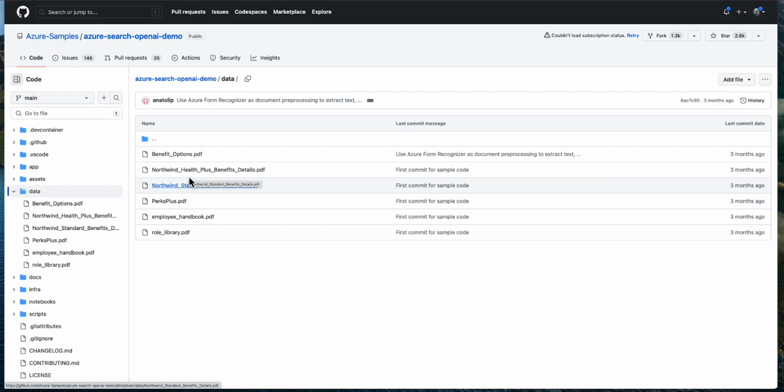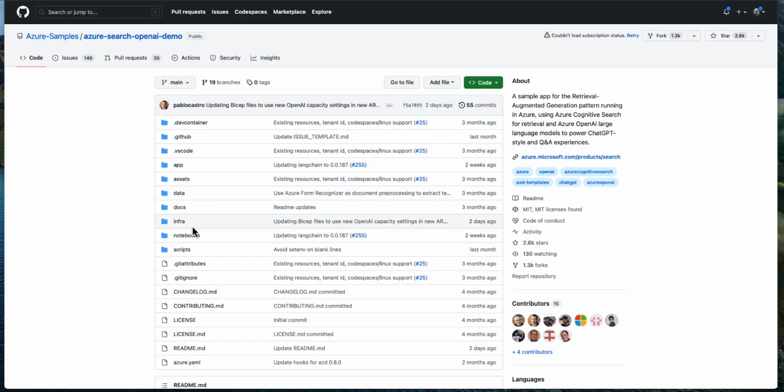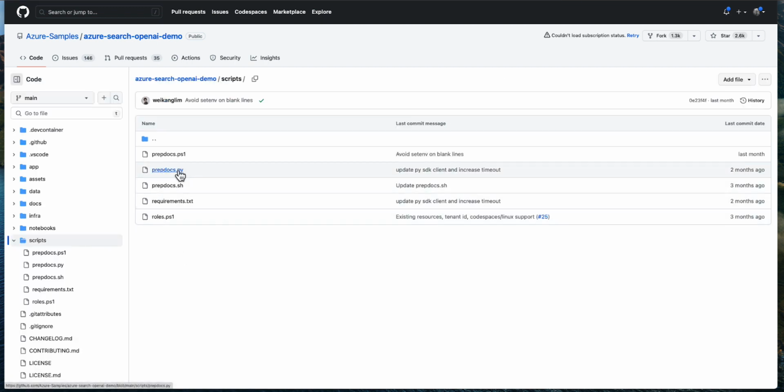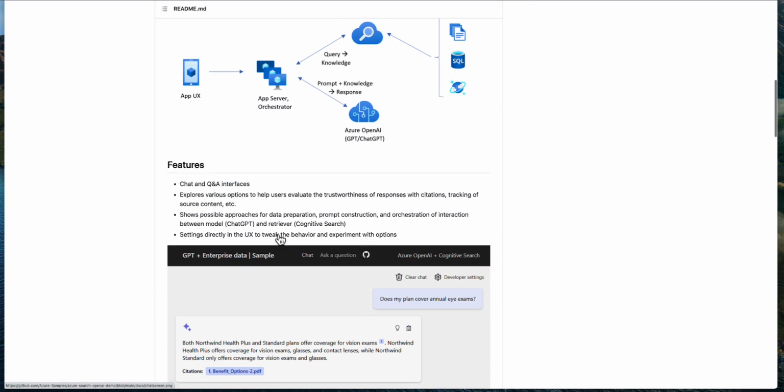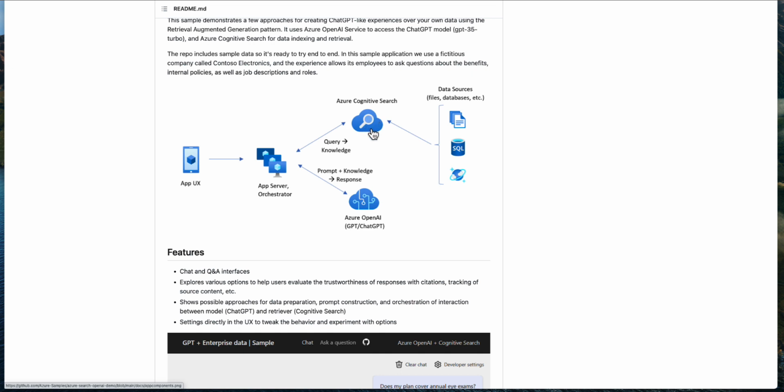The way this particular repo works, when you initially set it up, it runs a series of Python scripts that go in and take these documents, divide them up into single pages, and pass them to Forms Recognizer. And then from Forms Recognizer, they get indexed in Azure Cognitive Search. So what will end up happening is I will have a blob storage account that has taken my multi-hundred page documents and divided them into single pages.